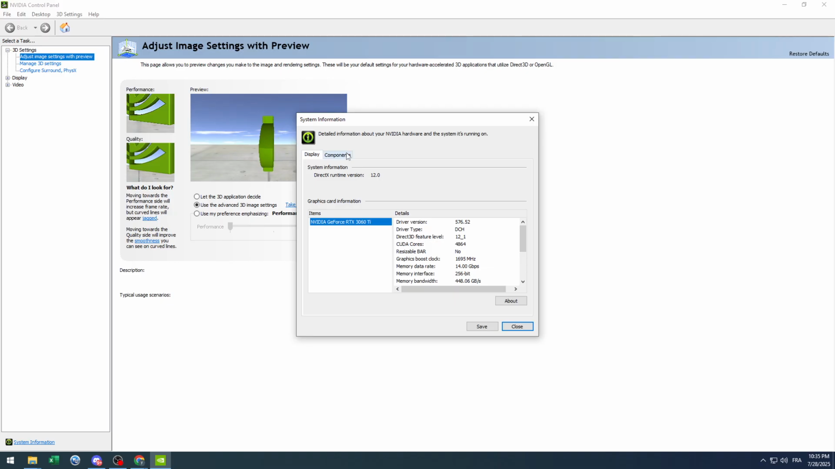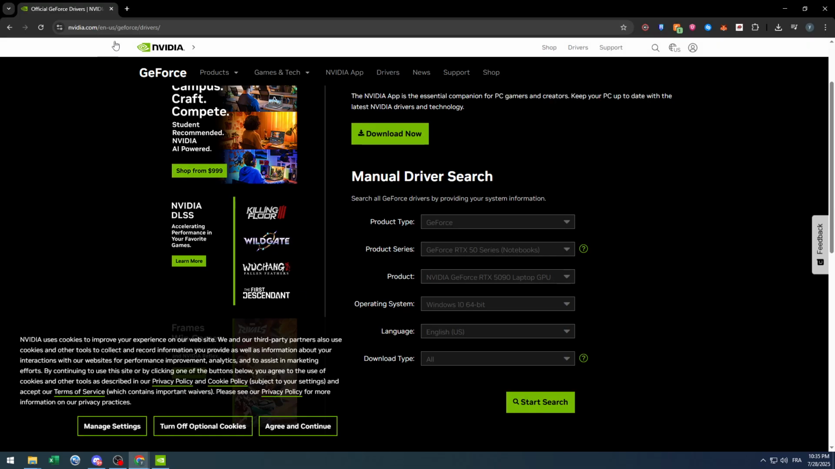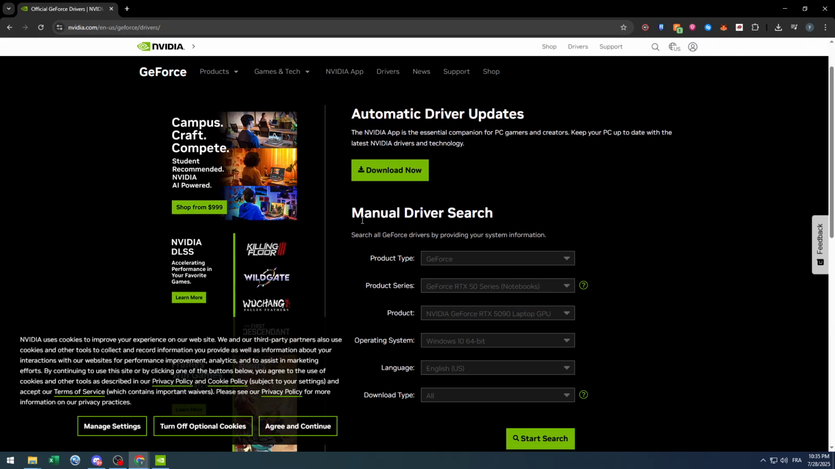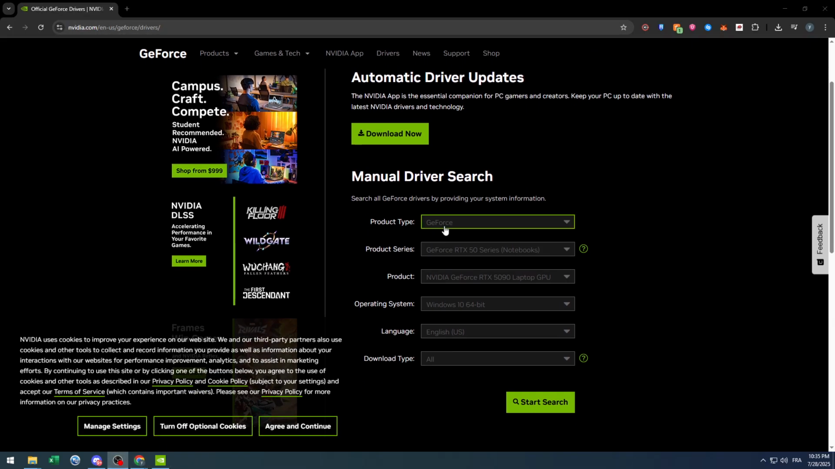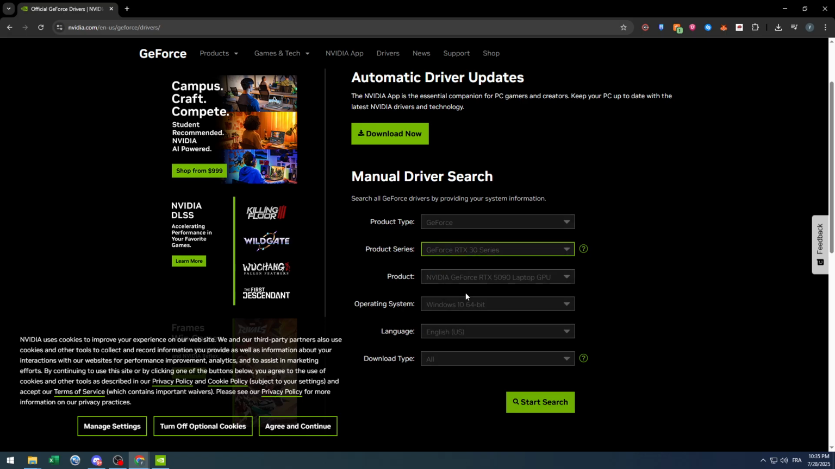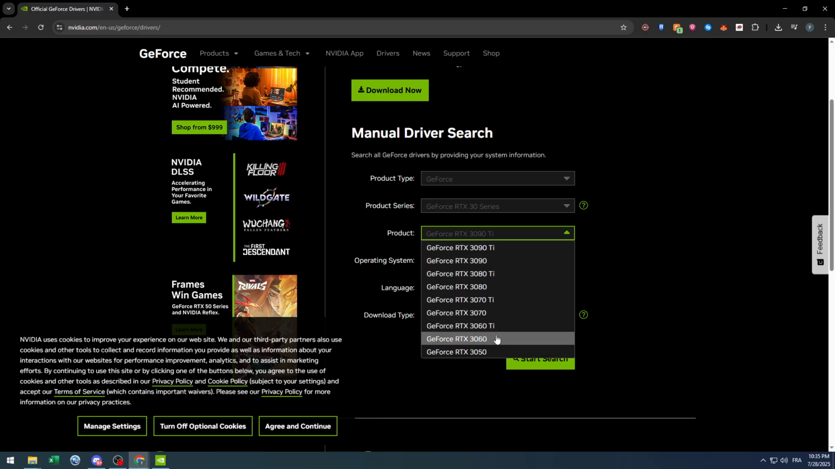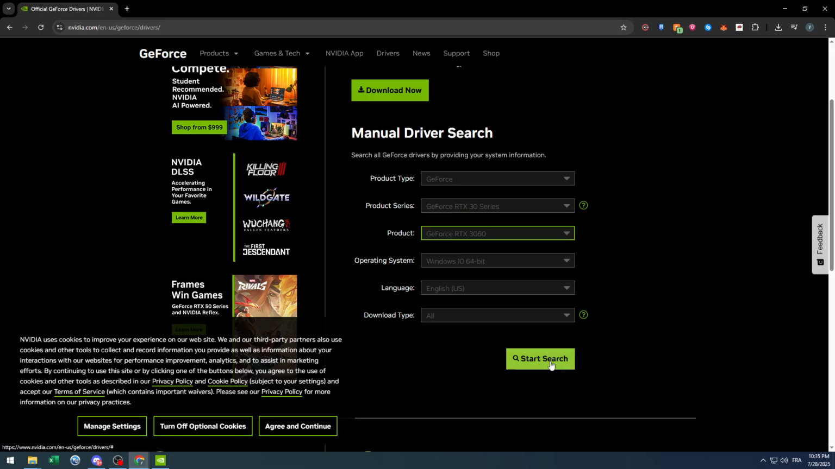In case you would like to download the updates from their website, you simply have to open this website, which is called Nvidia GeForce drivers, and go here to manual driver search and search for your driver type. For example, for me GeForce, and for me it's RTX 30 series, and from here I would simply search for any new driver possible. So this is how it works, and once you're done, click on start search, and it will search for the newest update possible on the internet, and then you can simply download it and it will update your drivers automatically.